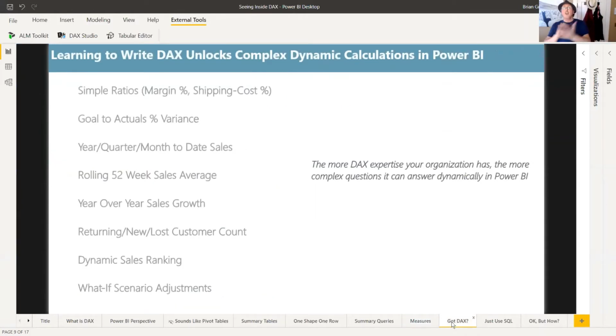The cool thing about learning to write DAX is it's going to unlock all kinds of very complex, dynamic calculations in Power BI. Everything from simple ratios like a margin percentage or a shipping cost percentage, goal to actual variance as a percentage in dollars, to more complex things like year, quarter, month-to-date sales, a rolling 52-week average, year-over-year sales growth, number of returning, new or lost customers, dynamic sales ranking, what-if scenario adjustments. Anything that you need to be dynamic, you could generally do with the DAX language, even over very large sets of data.